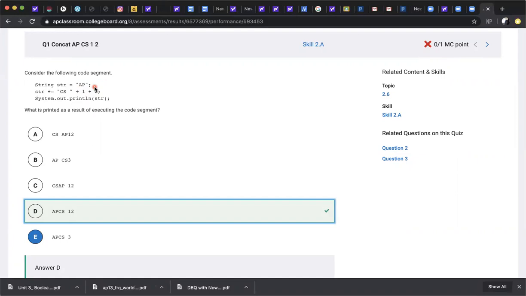So for the first question of this section, we have a string str that is assigned AP, and then the string CS, and then 1 and 2 are concatenated in the next line, and then that new string str would be printed. Now it's important to note, because there's no parentheses around 1 and 2, that to the computer, 1 and 2 are considered strings.